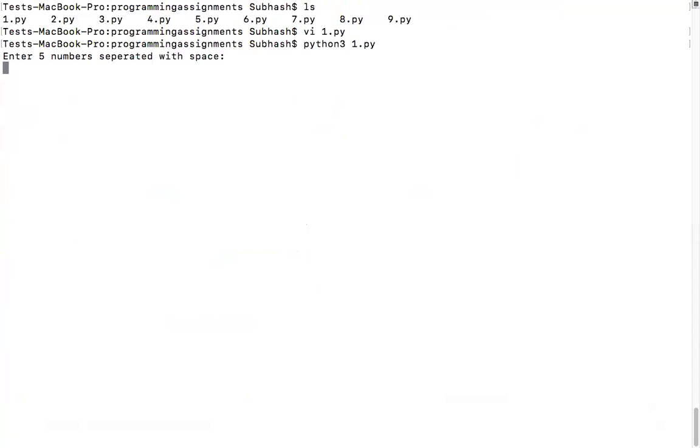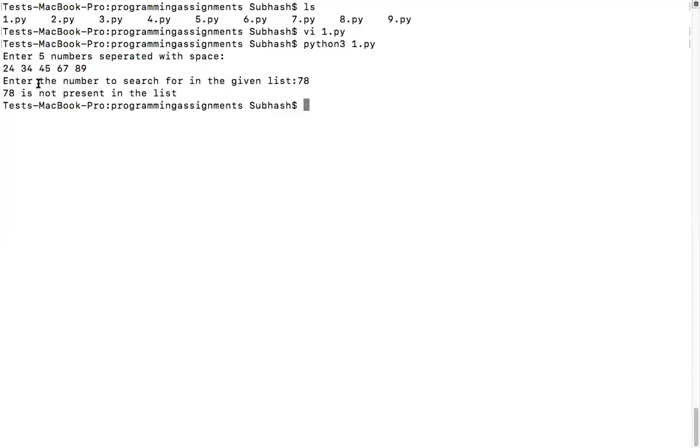Enter 5 numbers separated with space. Can you see that, Mohini? Yes, sir. I'm entering 5 elements. Now I have created a list of 24, 34, 45, 67, 89. After creating the list, I ask whether a particular number is there or not. So 78, is 78 there in this list? No, sir. So what is the output? 78 is not present in the list.